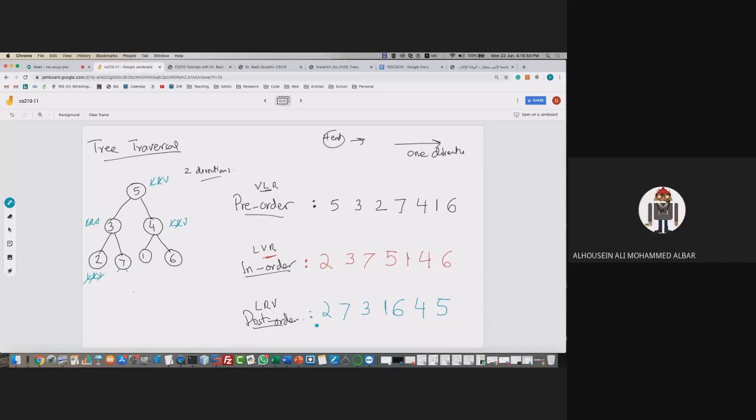So, Doctor, isn't it supposed to be the 3 after the 4 in the last one, post order? Because we did left, but we should have done right first, then we visit, right?